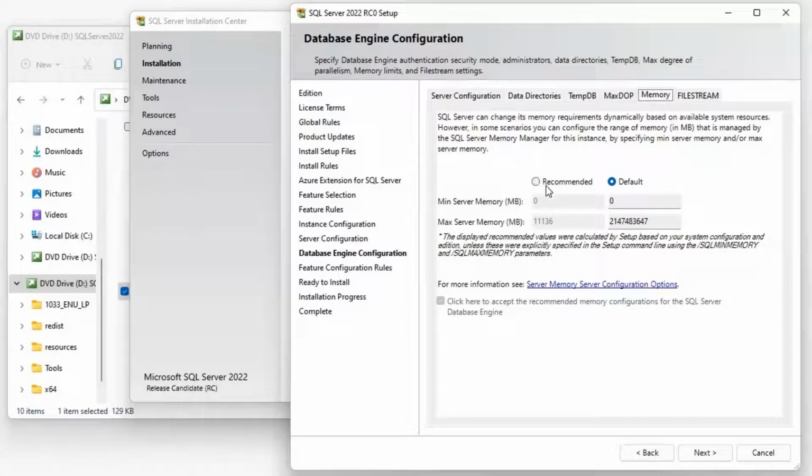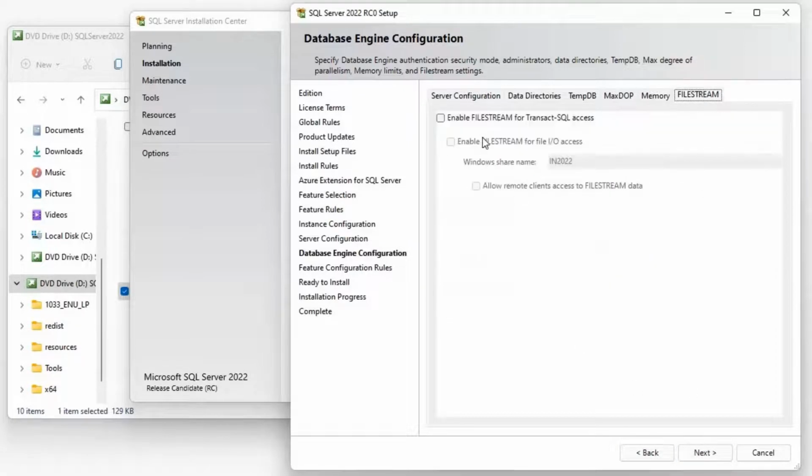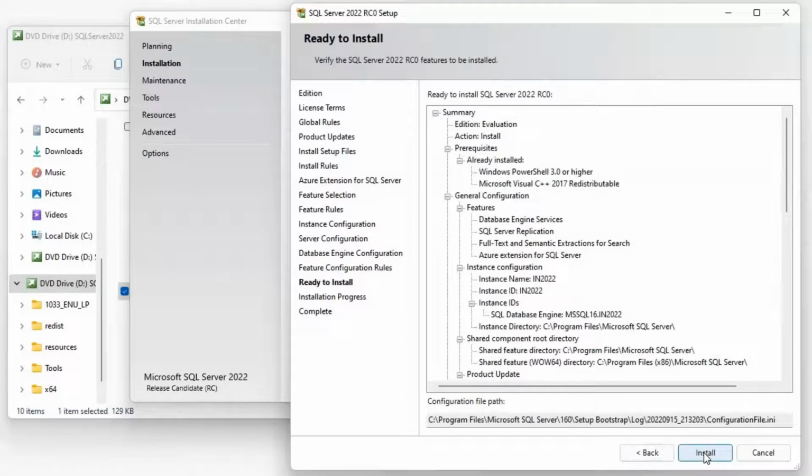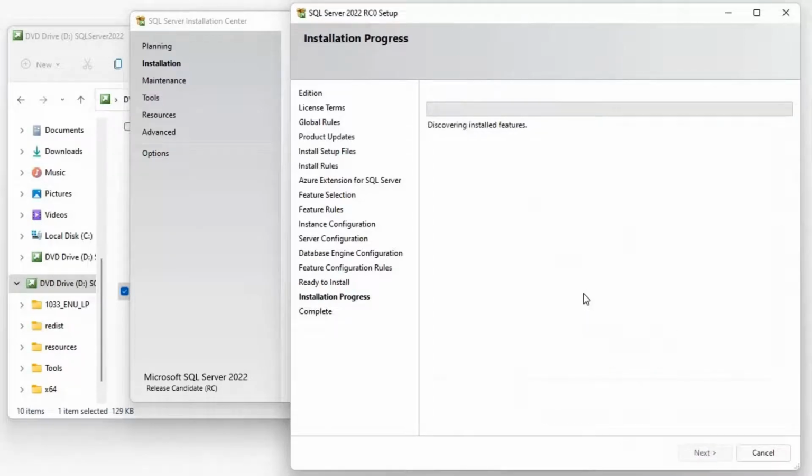Memory, I'm going to select the recommended here, and for me the maximum memory is close to 11 GB. So I'm going to click this one, and then FILESTREAM. I'm not going to enable it as I don't need that. So click on next, and then click on install. The installation is going to take some time, so I will pause this video, and once it is completed, I will update you guys.